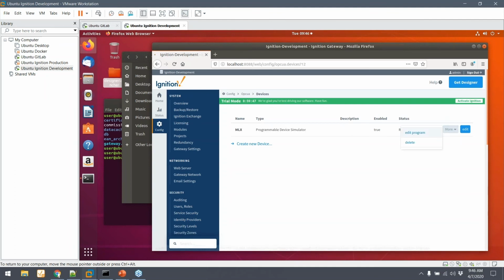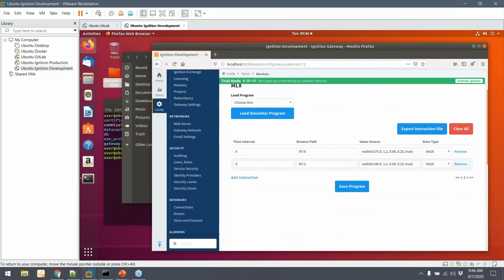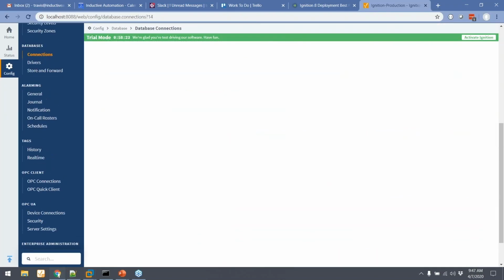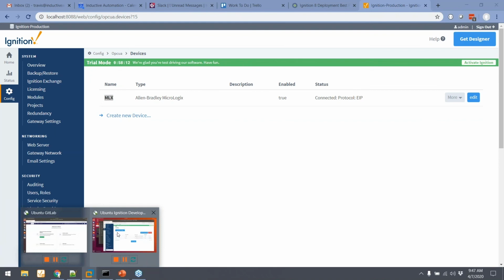And we've configured this to use this new simulator, where I've got a couple of realistic values, N70, N71, that I'm simulating, whereas, of course, on my production system I'm going to be connected to the real MicroLogix PLC, as we can see here. And the name, again, is the same, MLX. And when I create tags, I want them to be the same across the environments as well.